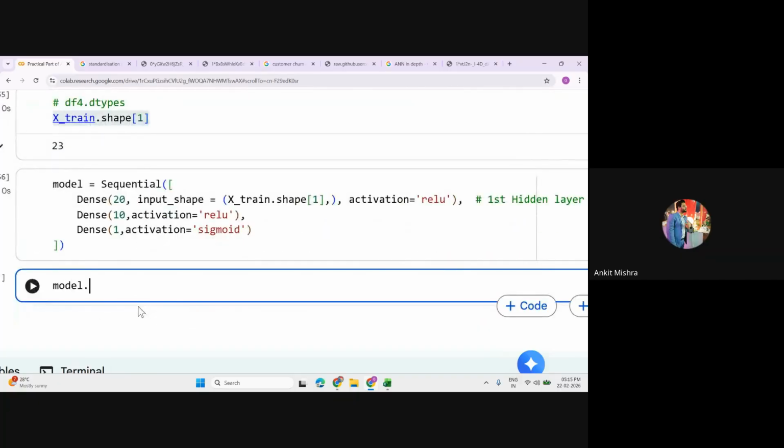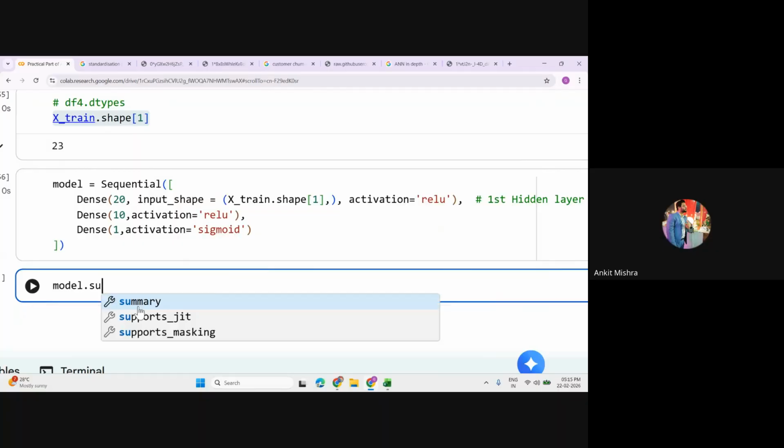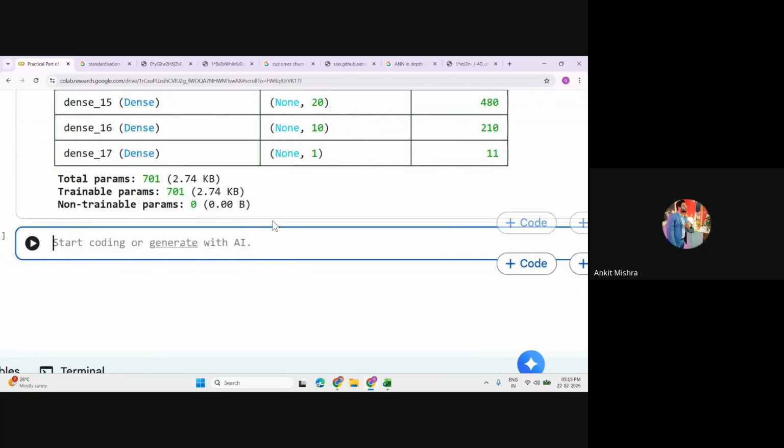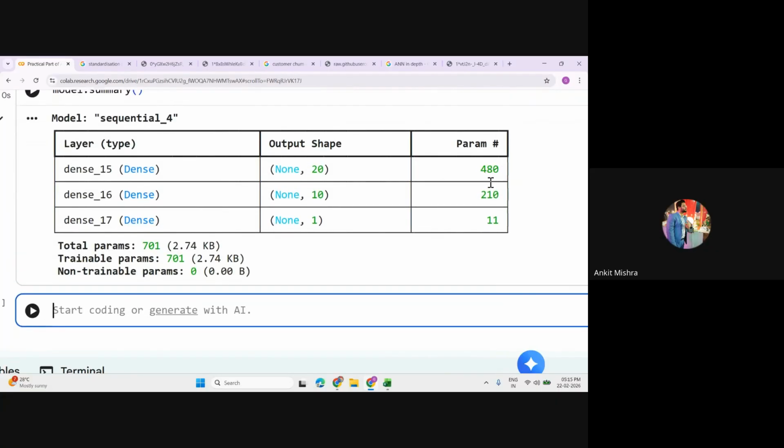Now you can check your summary, model.summary. These are the default parameters that you are getting. The combination of multiple weights and biases is called the parameters. So the total trainable parameters we are getting is 701.